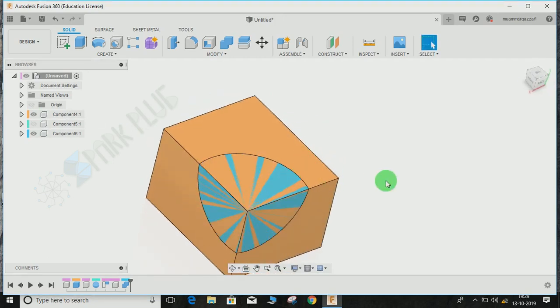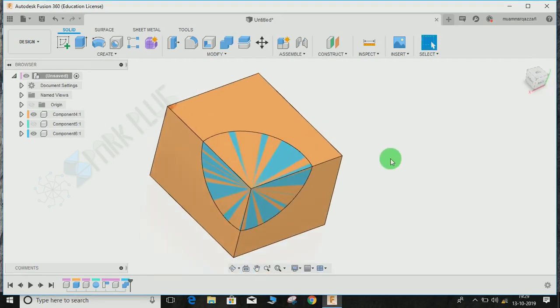So this is how the Boolean operation is performed in Fusion 360.